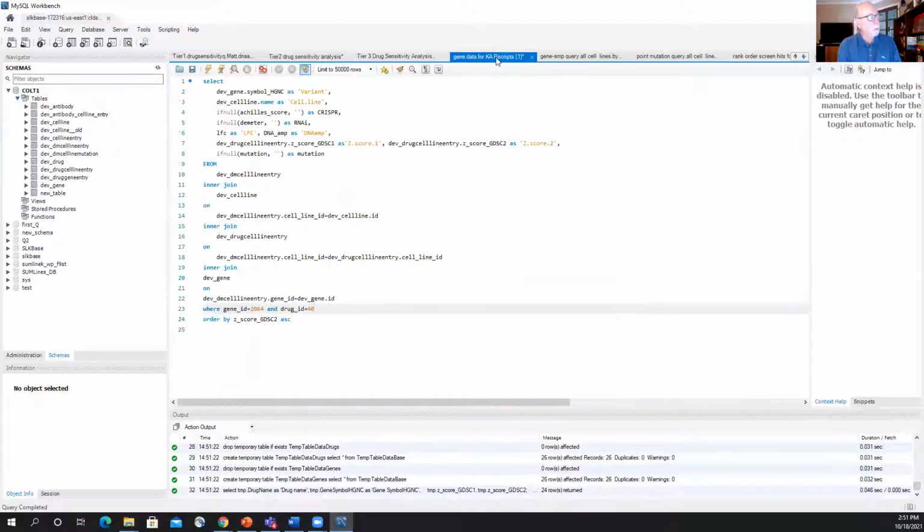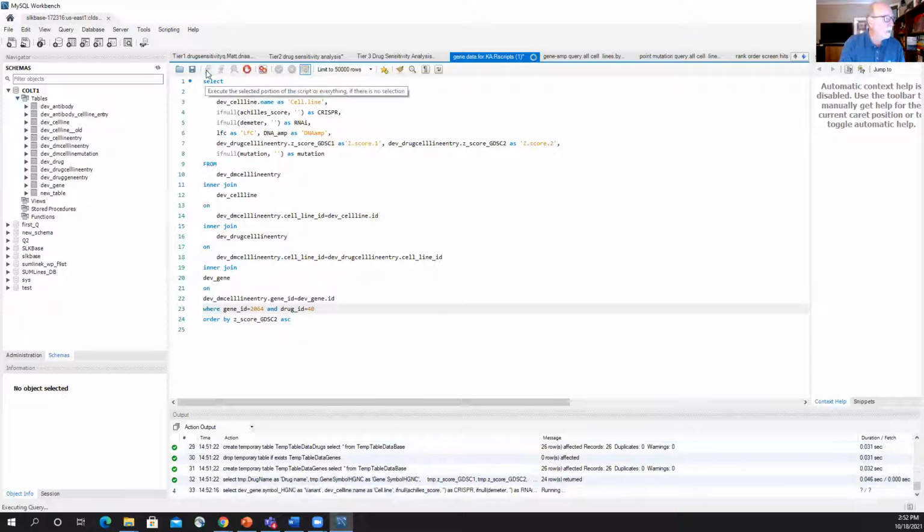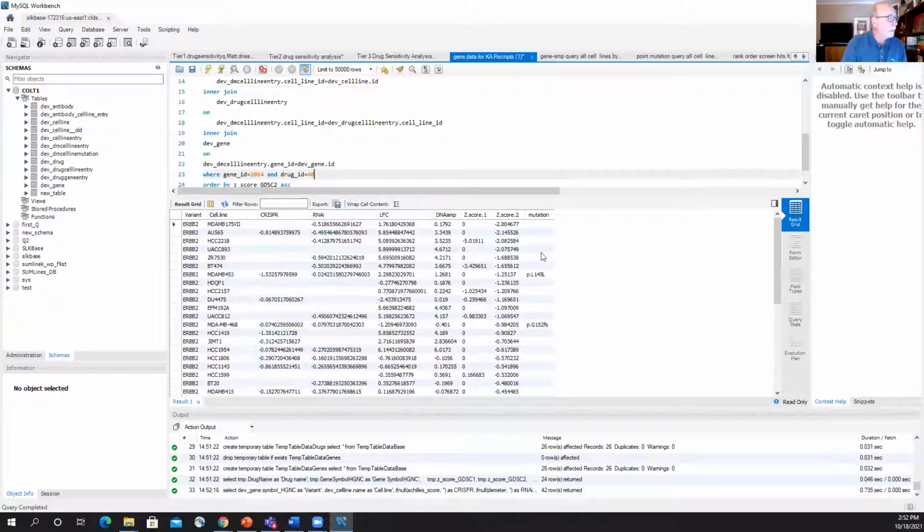So here's a really interesting query that we wrote that is aimed at looking at the association between any gene and its targeted drug in any cell line, and to be able to see that very, very quickly. In this case, this gene ID 2064 is the gene ID for the ERB2 oncogene. And the drug ID, number 40, is the drug lapatinib. So if we wanted to know the association between ERB2 and lapatinib sensitivity, you just need to enter these IDs here and click on the lightning bolt again. And now you get very quickly this table.